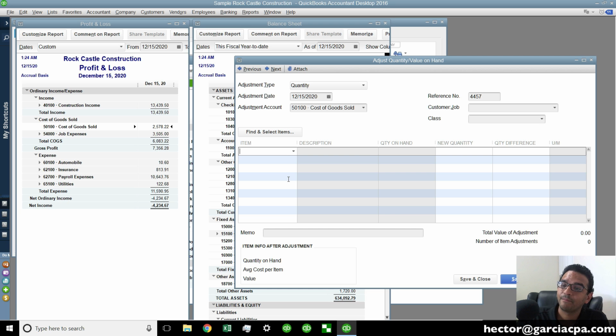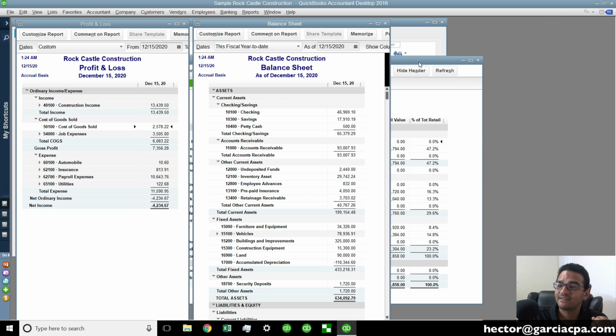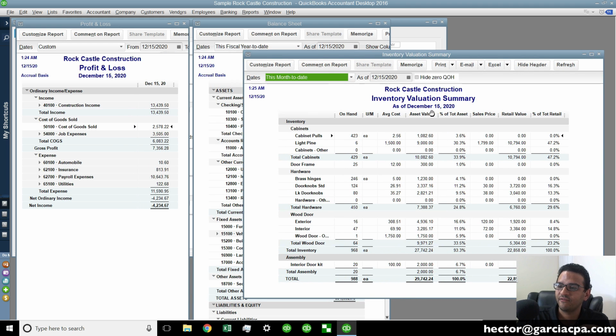So let's talk about the template that I use. I have a very special template that I use, and I'm going to show you a couple of uses for that template. So let me close this inventory adjustment. And let's say that what I want to achieve is to bring all my inventory quantities to 0. I just want to bring the entire inventory quantity to 0. I'm trying to write down all my inventory in one shot.